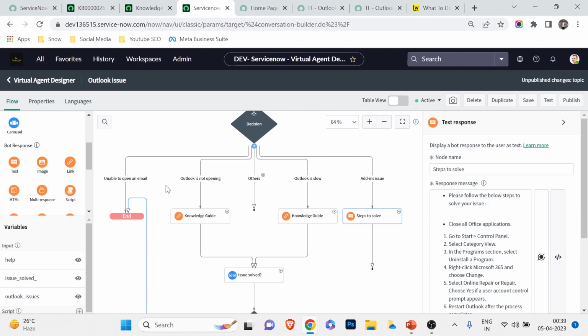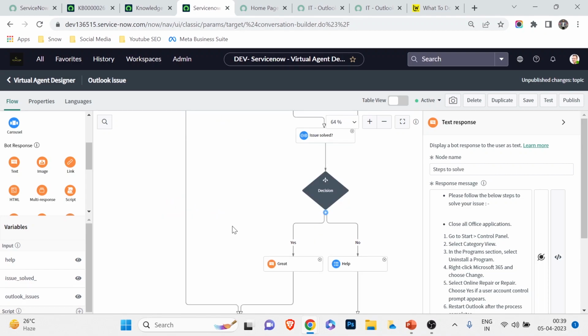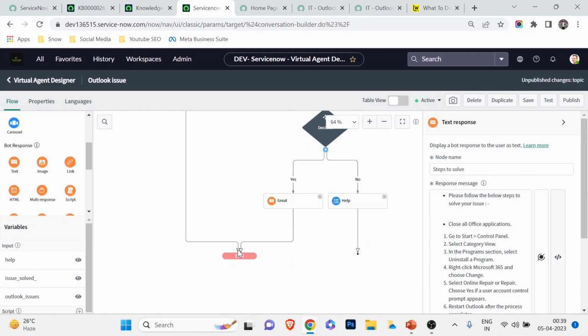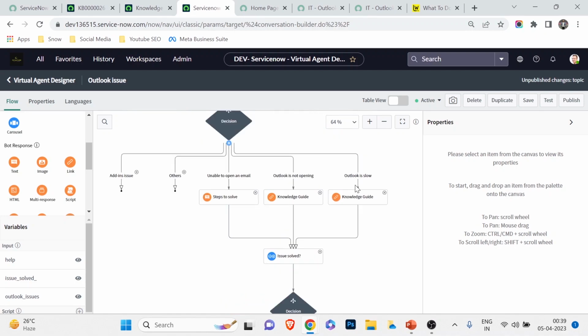And okay, sorry, I have put it on steps to solve in the add-in issue. I'm supposed to put it on unable to open email. So that something can happen with you. So make sure you are giving full focus here. So unable to open email, steps to solve. And if it is unable to solve, again, I'll put this arrow and I'll mark it at issue solved. The same question we are going to ask the user. And for the add-ins also, I'm going to do the same thing.